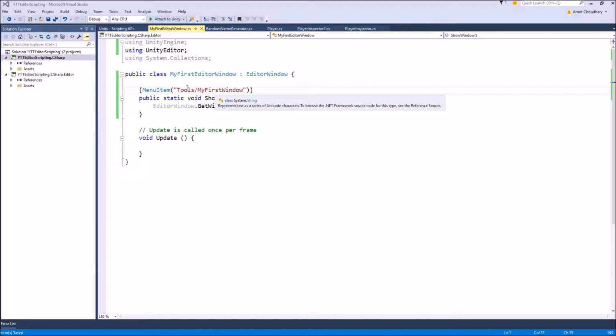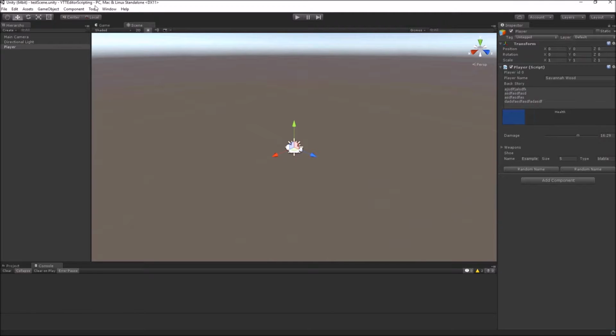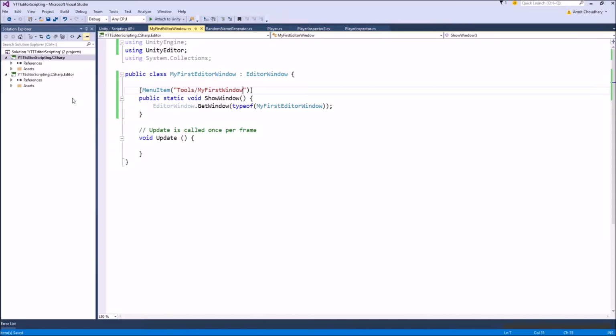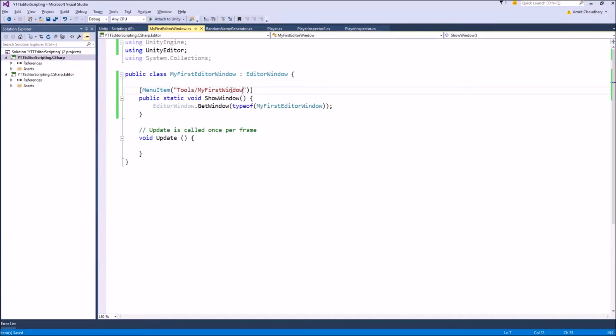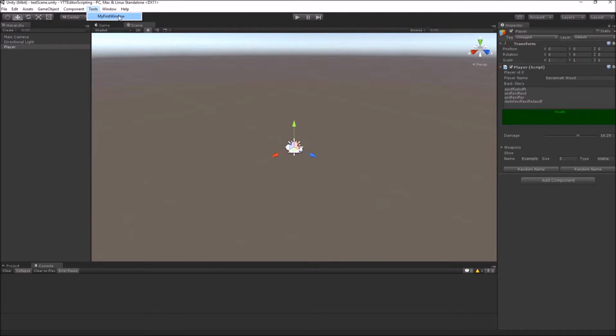So if the first string is something that is already present inside your editor, for example if you wrote here Window, your menu item will go inside the Window menu. Since Tools was not there, since our first string is not present by default, it will create a new menu called Tools. And the second string defines the hierarchy in which the menu items are placed. So since now we only have a single menu item, it will be placed inside the Tools.